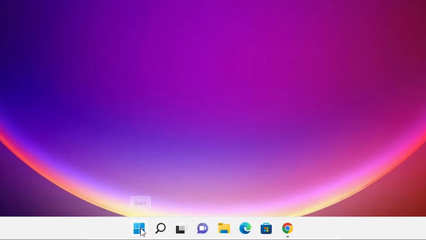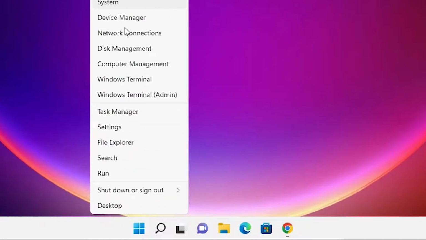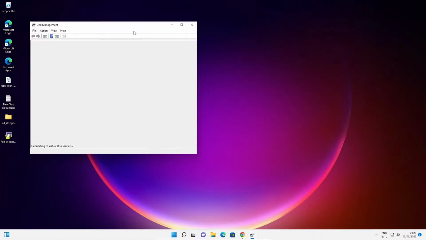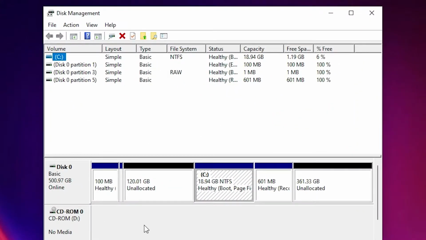Just go to the start, right click on the start, find disk management, and click on it. Here we find all our hard disks. My problem is my C drive and health recovery partition; it is in the middle of my hard disk, and I want to move this health recovery partition to the bottom of my hard disk and extend my C drive. That is our operation, and we can achieve this with software called MiniTool Partition Wizard.